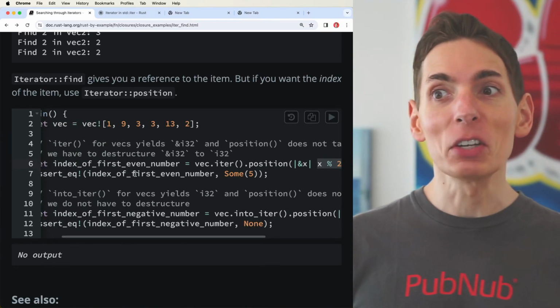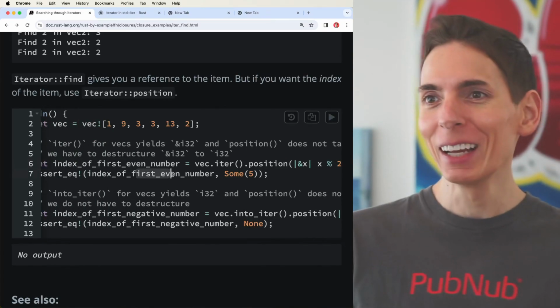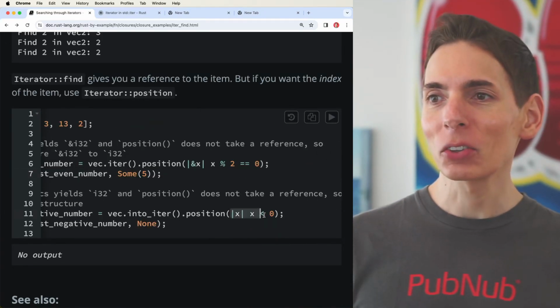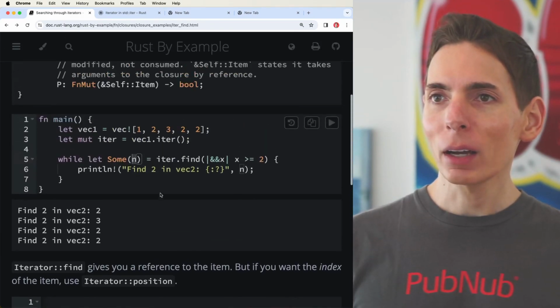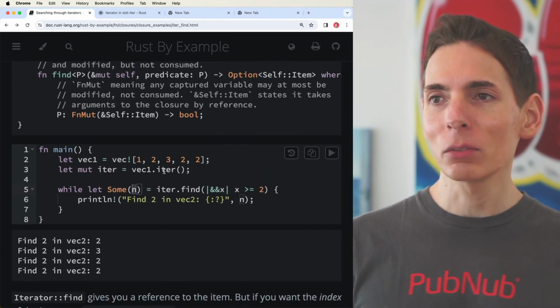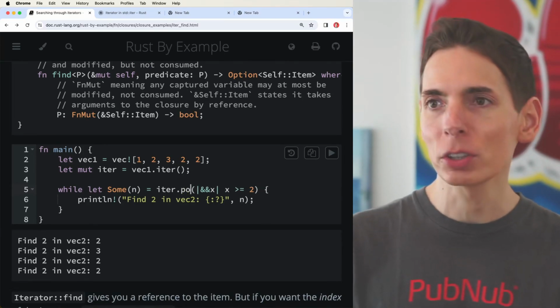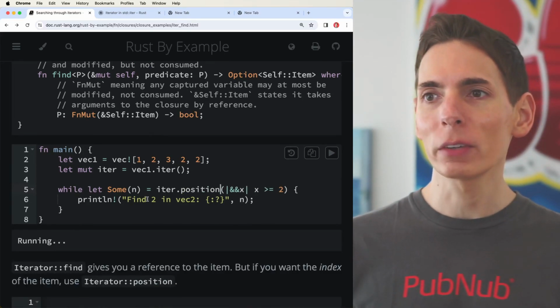Or no, every even number, sorry. Every even number. I like this. And also every negative number. That's pretty satisfying. Okay, so we can go back up to one of our examples up here, and instead of saying find, we can get position and then print out the position of where the element is.